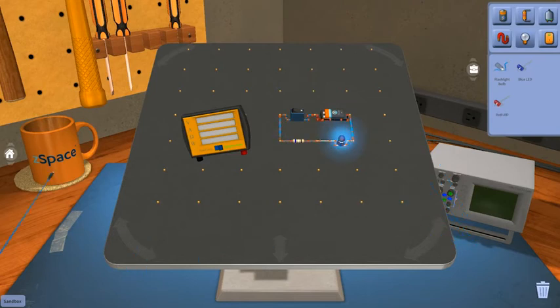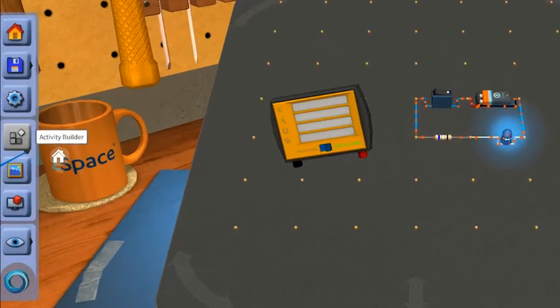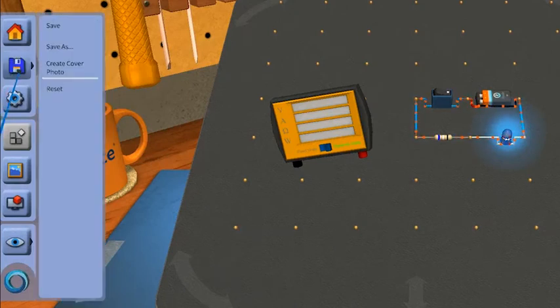Alright, when you're ready to save your activity, you can do so by going to the main menu and clicking on the save icon. And you can log out by clicking on the home button, and also if at any time you want to check who's logged in, simply hover your stylus over the Z-Space portal right here.